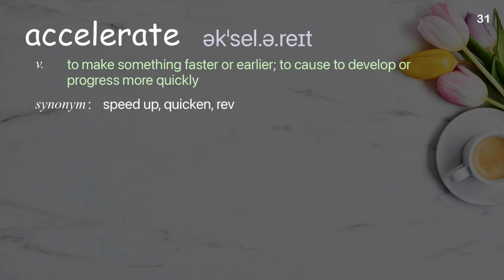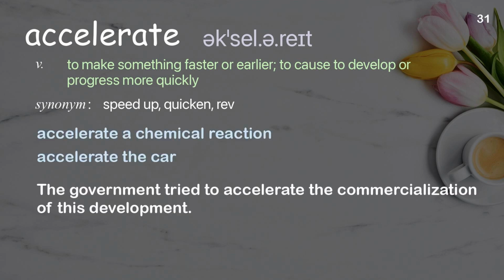Accelerate. To make something faster or earlier, to cause to develop or progress more quickly. Examples: Accelerate a chemical reaction, accelerate the car. The government tried to accelerate the commercialization of this development.